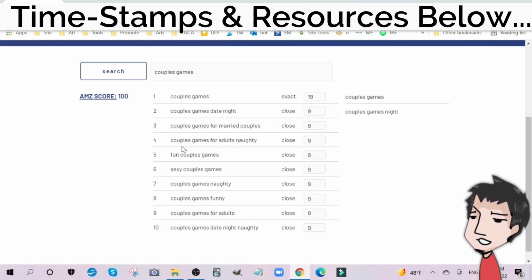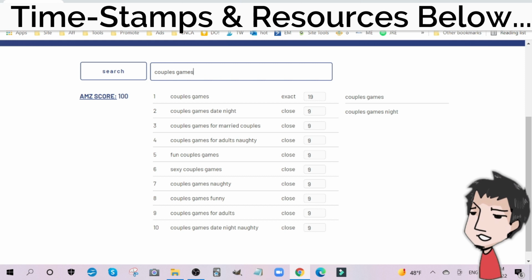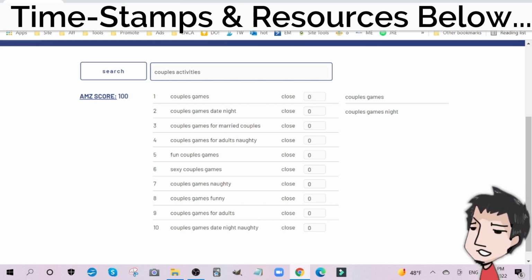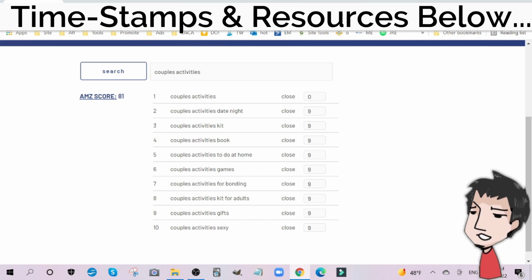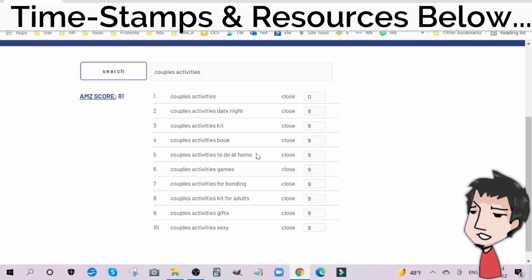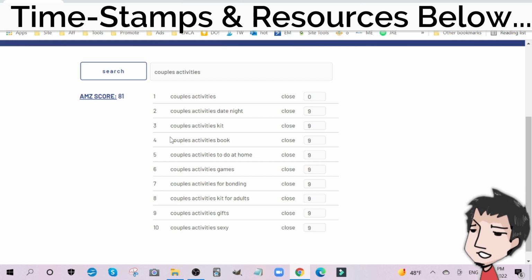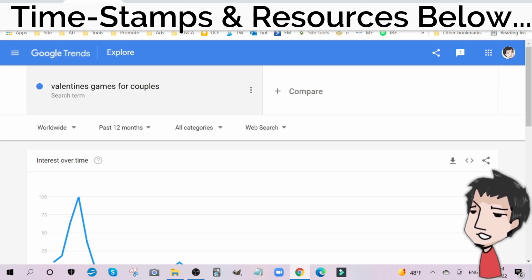As you can see, there's a lot of different keywords that we can use here. Sexy couples games, naughty couples games, funny couples games, couples games for adults. There's a lot of different ways you can go after this. Couples activities, couples activities date night. Again, really cool, really fun stuff. A really nice printable market, in my opinion. Again, you can verify that with Google Trends.